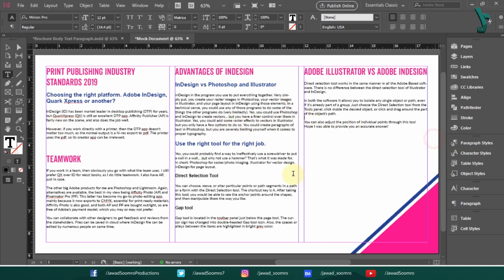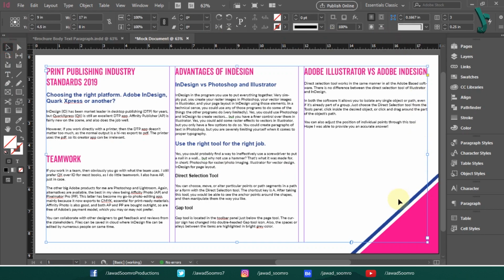Now, your page layout should look something like this, the one you can see on my screen. It looks amazing, isn't it? Now, what if you don't want the paragraph to be left aligned? You want it to be center aligned. No worries.